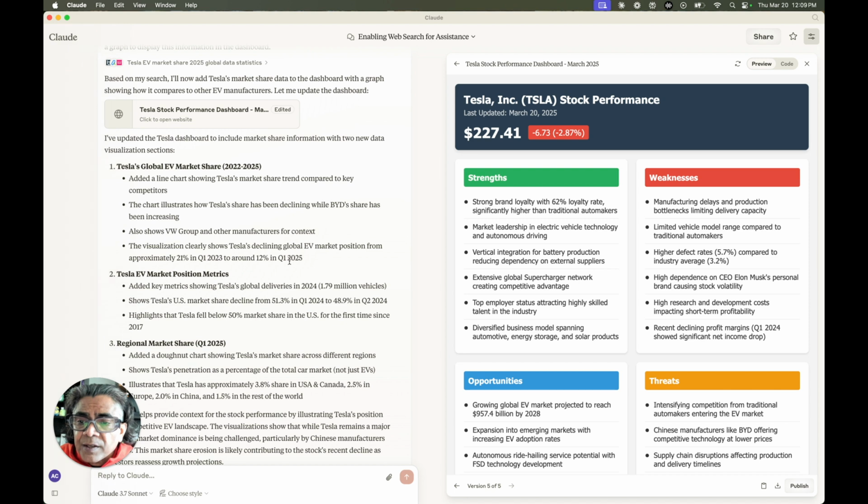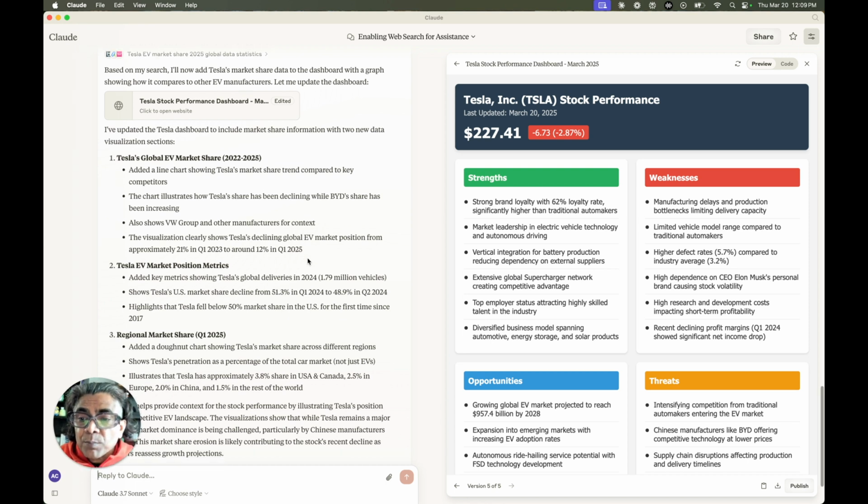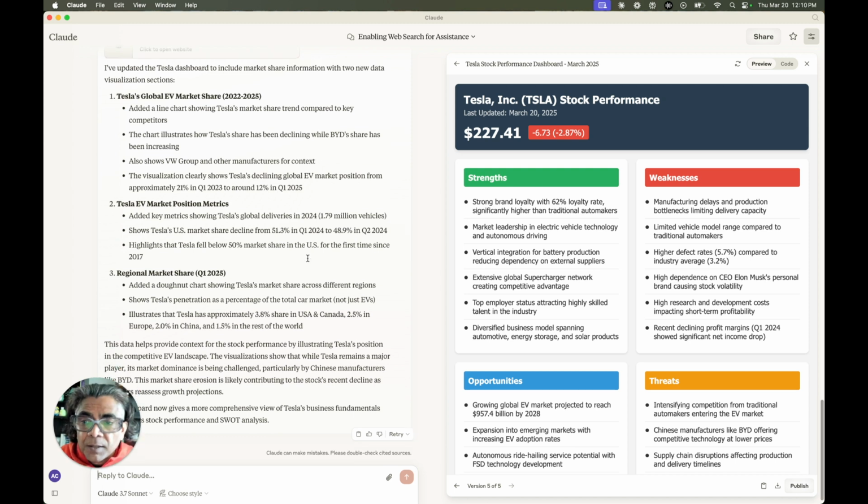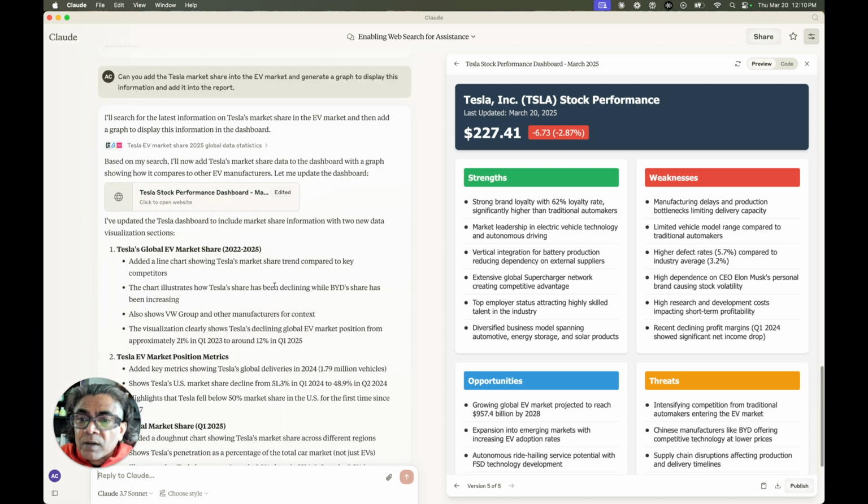Here is the around 12% in Q1 2025. Okay, so Tesla declined in global EV market position, 21% in 2023 versus 12% in 2025, because almost every car manufacturer is putting their EV car in the market, and you have seen those cars already in the market. So that's the report. Let's see the graph, how it was really being added.